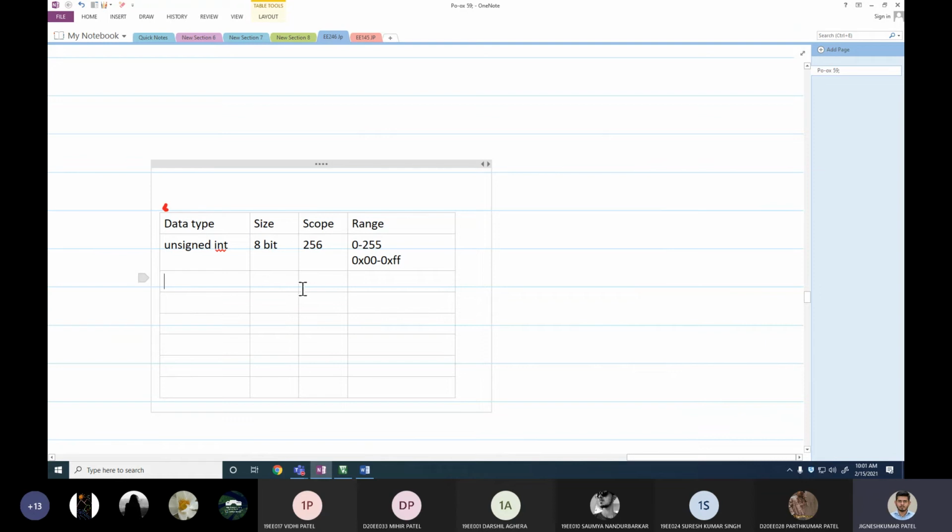In the same way you can have a signed integer. Again, as it is an integer, your size is not going to change, it's 8-bit. But what's the scope? Scope is still 256. But which values will it take?